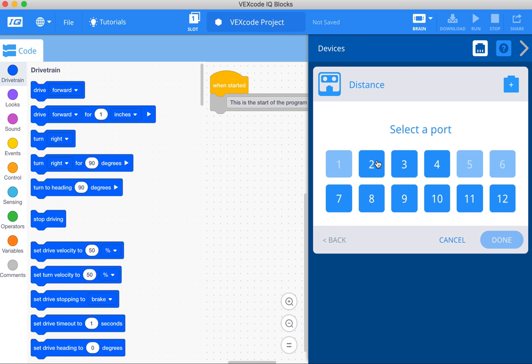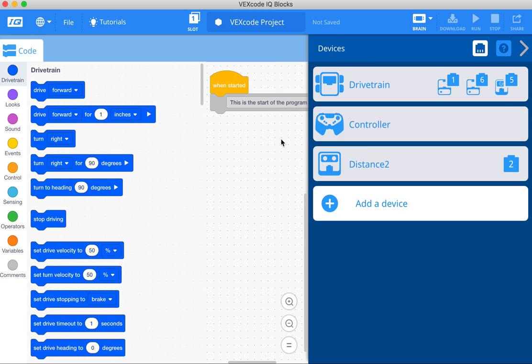So I'll put in the distance sensor. Let's say I have it on port 2. And then you'll notice that you can name it, okay? So it says like distance 2, but it really can be anything you wanna call it. But I would just keep what it comes up with so you don't get confused. Click done, there we go. Now I have all of these.